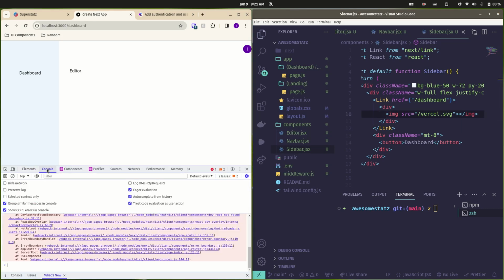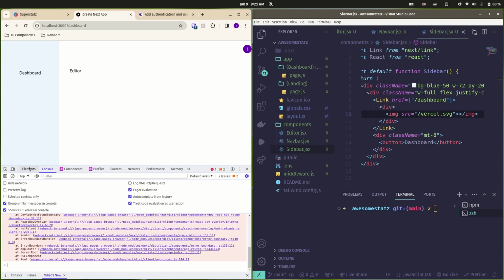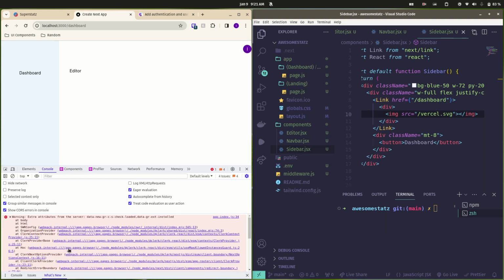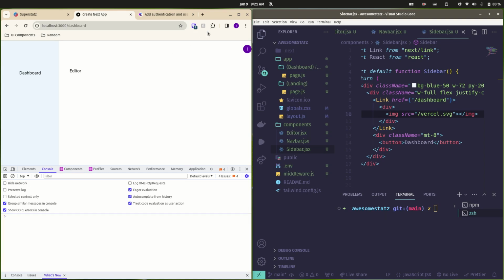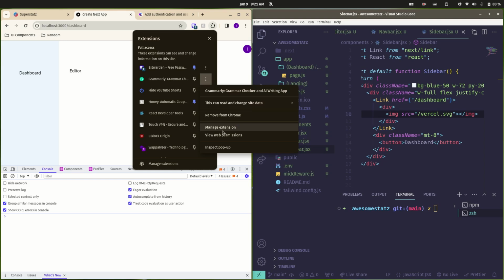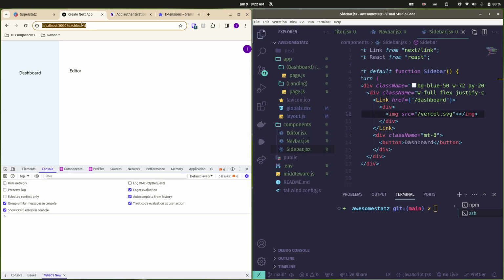Control Shift I, console, let's go to console. And this error, I don't think it's because of our code itself. It's more because of another error. Let's think about that. Nah, this error is, guys, because Grammarly is active. I've encountered it. So if I go to extensions and just turn it off, and refresh, there it is, gone now. Okay, so this error is from Grammarly.